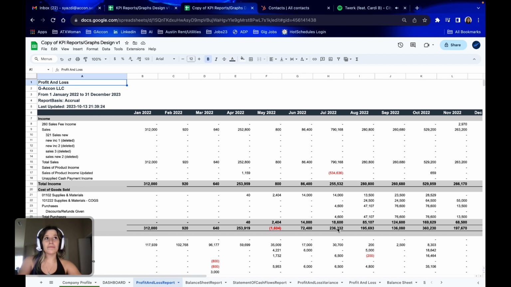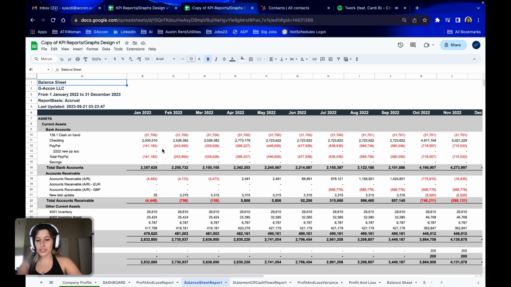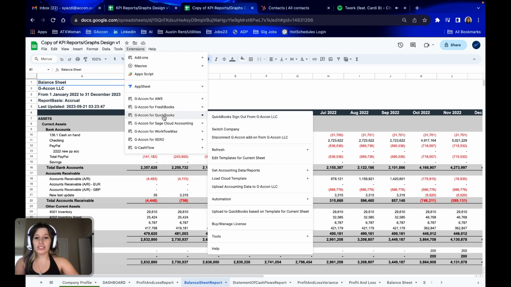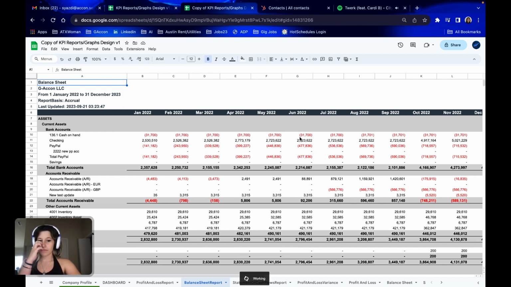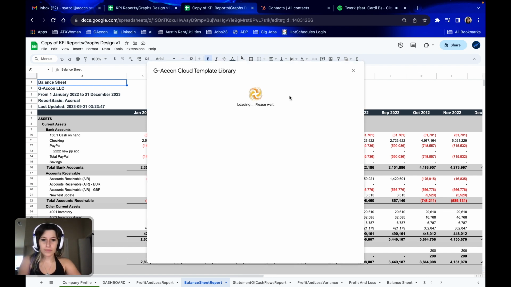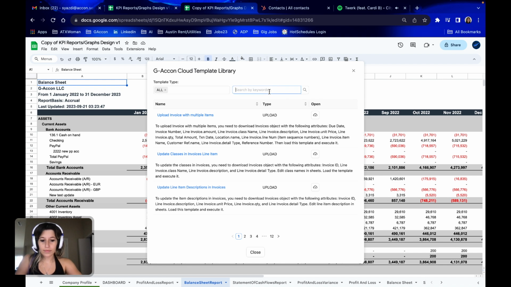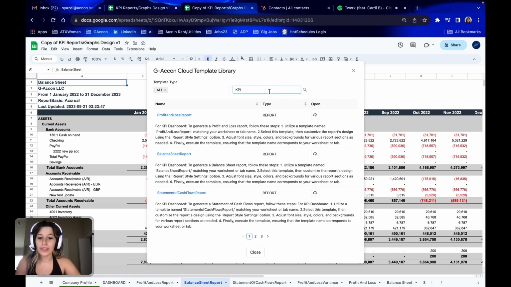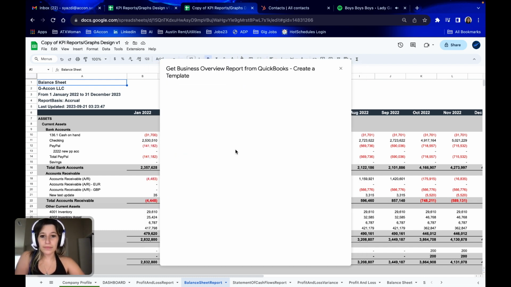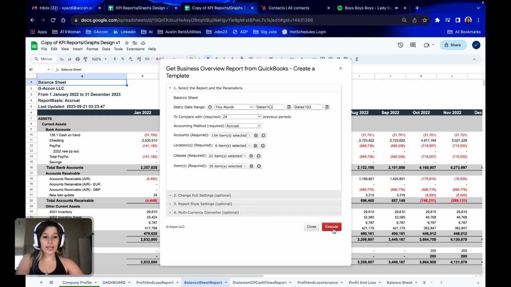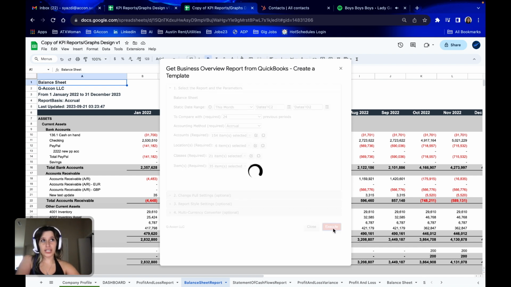Awesome. The next step is to move to the next tab once that's done loading. In this case, Balance Sheet Report, and then we would go ahead to the template library and do the same exact thing. Looking for KPI, locating Balance Sheet Report here, double-clicking, and executing without changing anything.